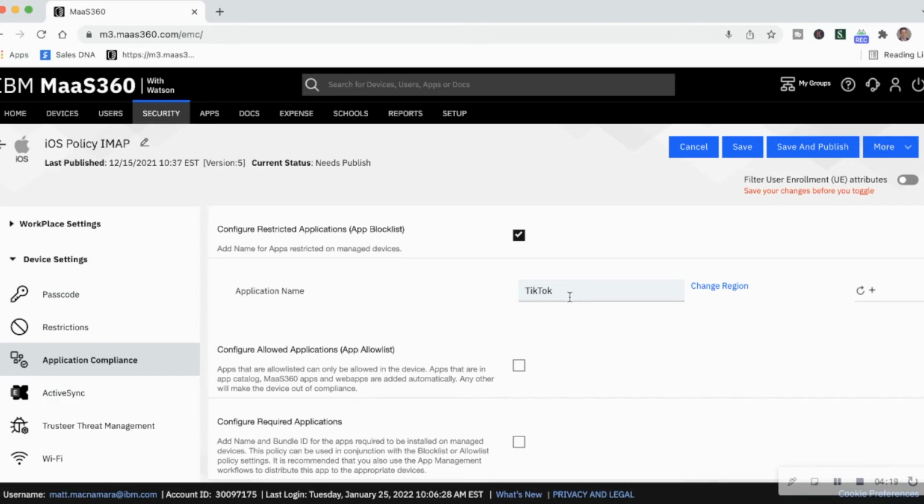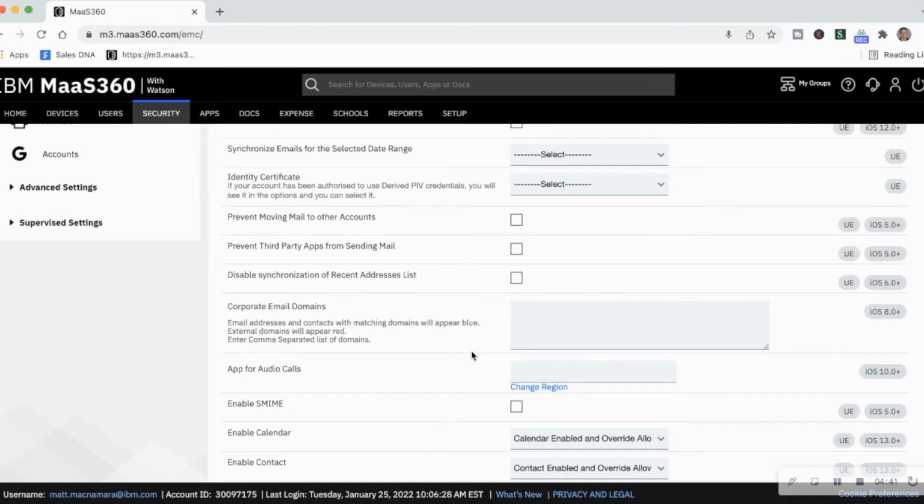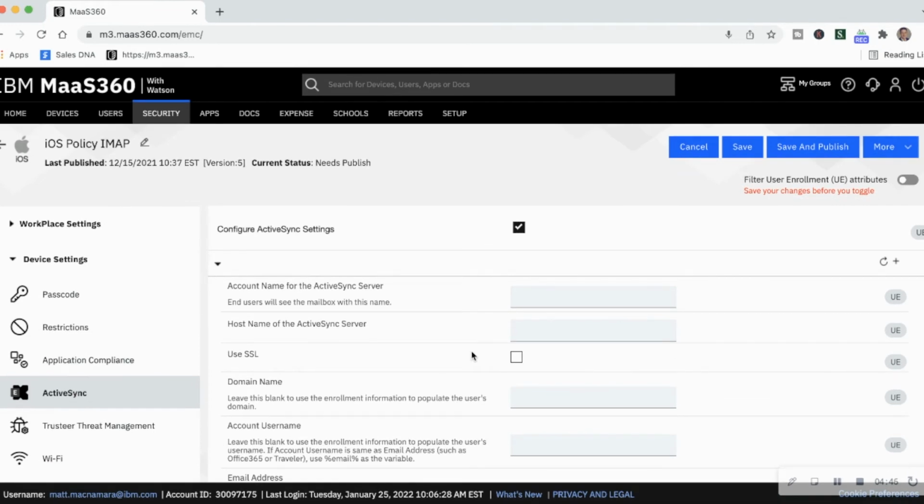However, I'll be put out of compliance and cut off from the network, accessing whatever corporate data, network configurations, and email that was pushed down to my device from the admin on the MaaS360 account. So I'm still allowed to download TikTok, but it's putting me out of compliance. Important distinction there. ActiveSync is where we configure email for your users and push that down. The only thing they have to do is simply enter their username and password to get that email configuration fully set up.